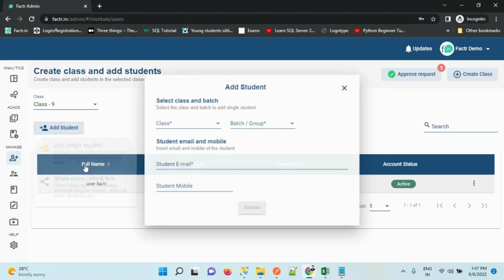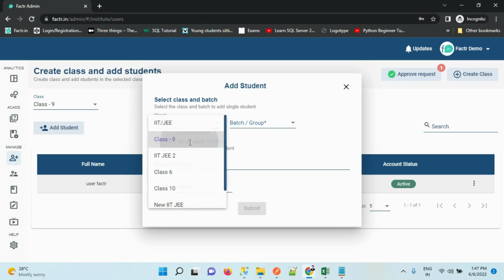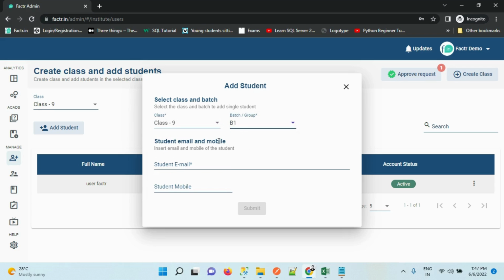There are two options. One is that you can just select the class, select the batches, and choose which batch you want to add the students to. You cannot add a student to multiple batches of the same class. That's a restriction we have put in place. But here you can insert the email, and our system sends the password to the registered email you provide here. Students automatically receive the password, and you can directly log in to the platform using that password.